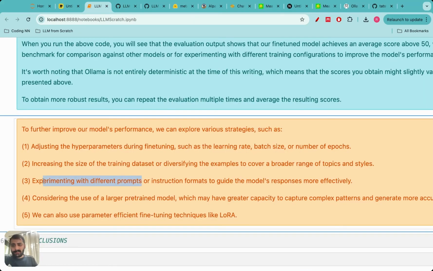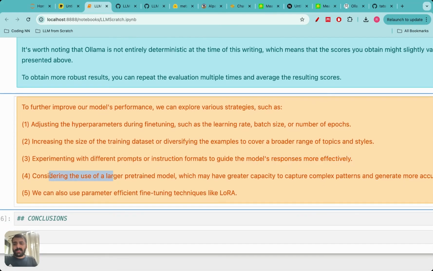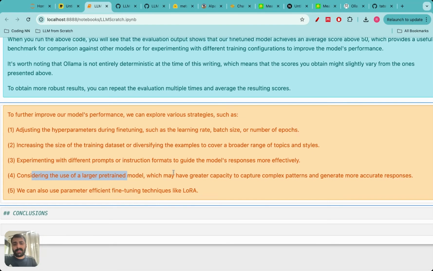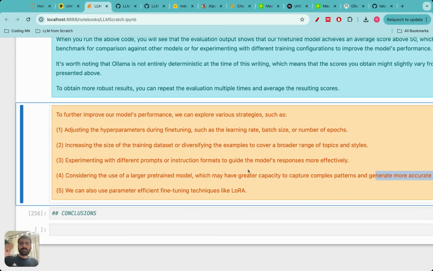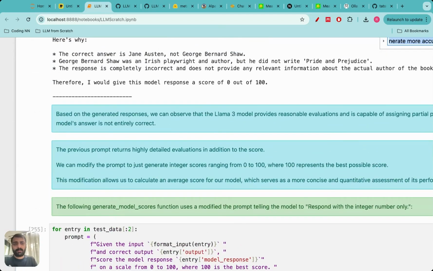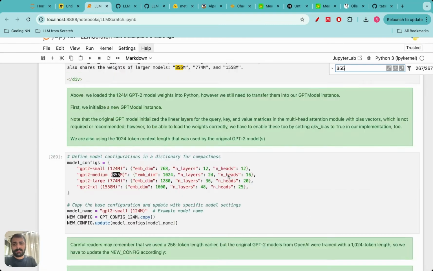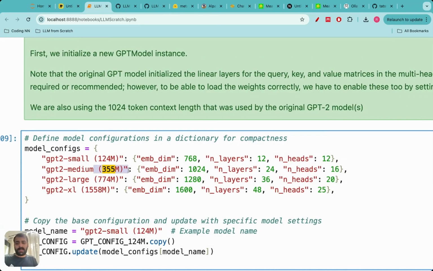Then you can experiment with different prompts or instruction formats to guide the model responses more effectively. And finally, you can consider using a larger pre-trained model, which may have greater capacity to capture complex patterns and generate more accurate responses. In our case, we used GPT-2 355 million. Let me show you the model which we have used. Yes, we have used GPT-2 medium, which is 355 million parameters.